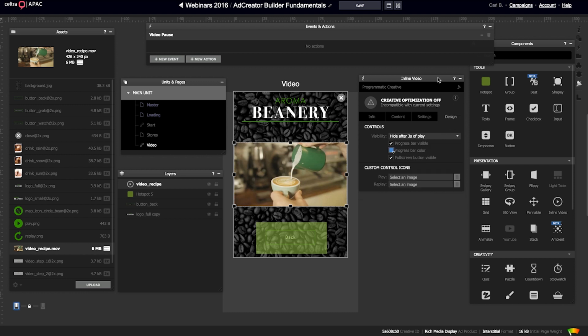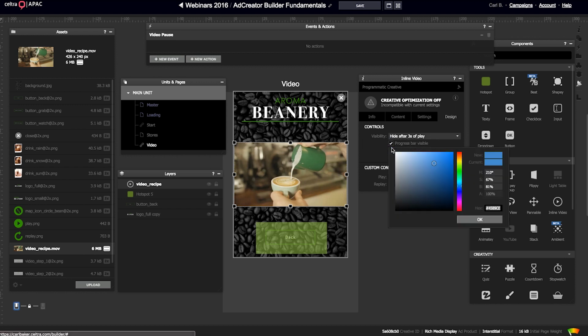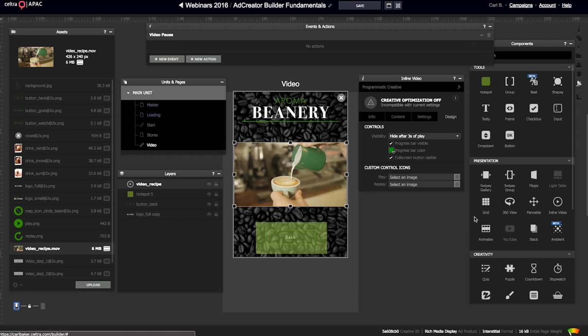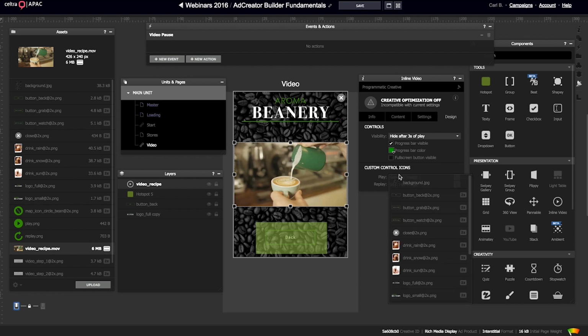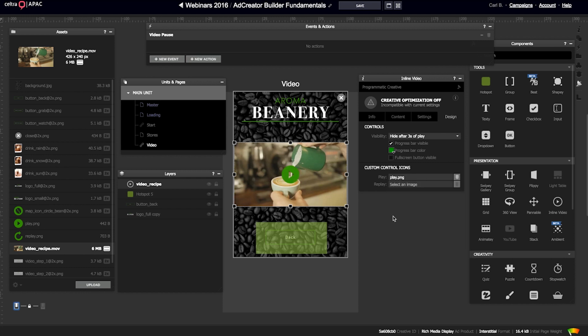Then we have our design options. So you've got your control visibility. Default is hide after 3 seconds. You can have always or never. We'll leave it as hide. We'll show the progress bar. We'll change the progress bar to green to match our layout, and we'll turn off full screen button. You can also add play, custom play, and custom replay images as well.